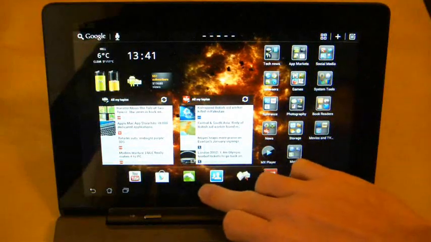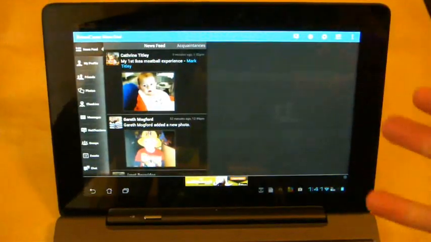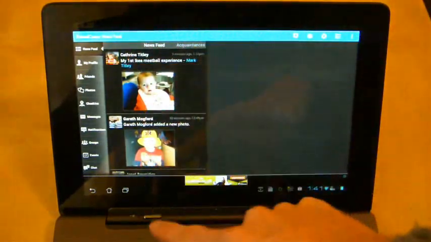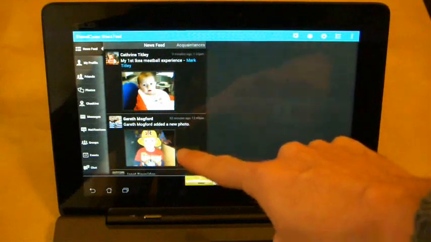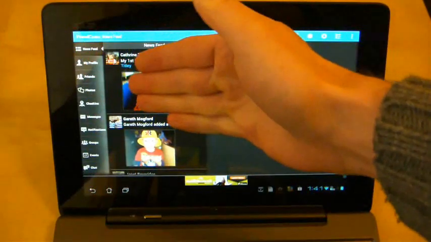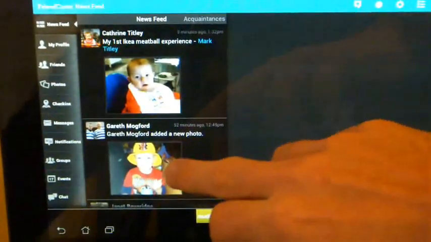Right, let's start off by using the main client of the application. As you can see, it loads up in a good tablet format. We have the storylines down here, and then the sort of main options down here in terms of my profile, looking at friends, photographs, checking in, messages, and so on. So let's just zoom in a bit more, and then we'll scroll down some of the news stories.